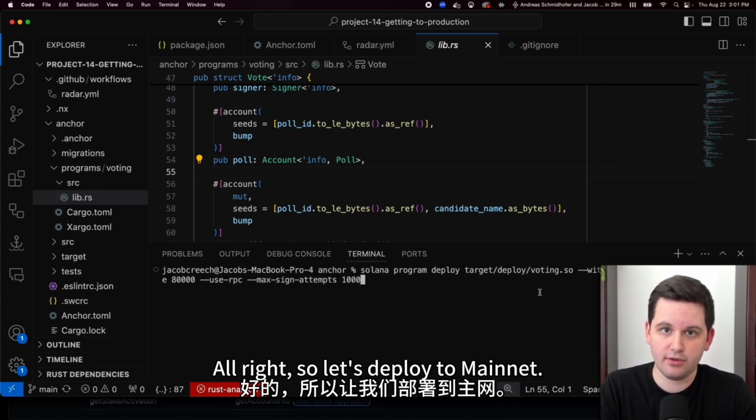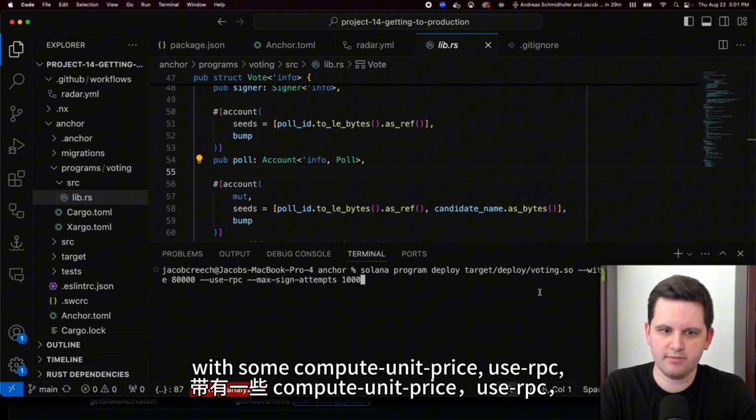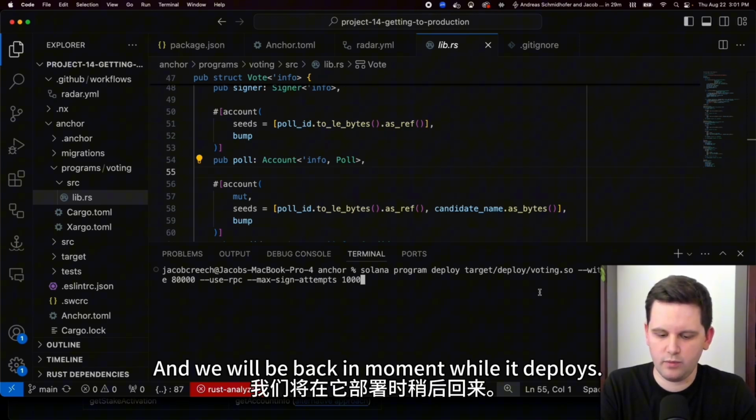All right, so let's deploy to mainnet. I'm going to do solana program deploy right here with some compute unit price, use RPC with 1,000 max attempts, and we will be back in a moment while it deploys.